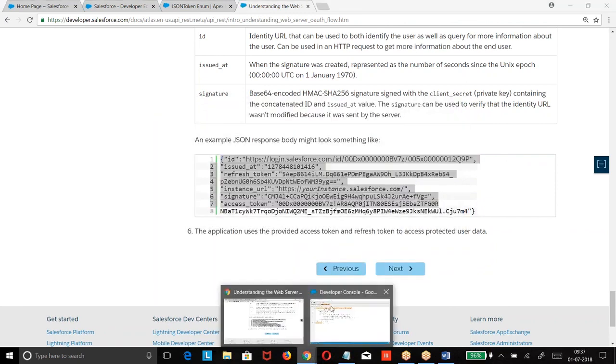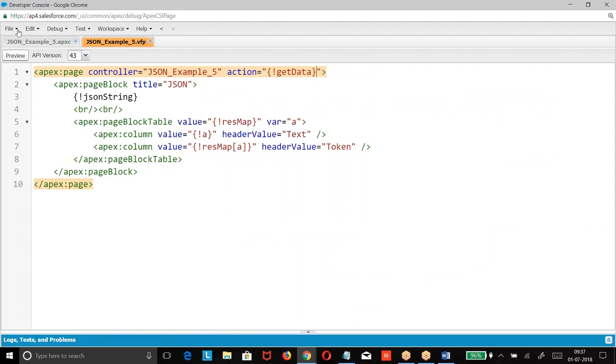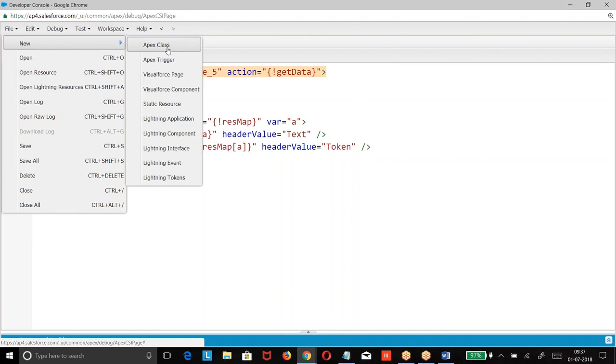This is a sample response. I am taking the sample response. Now, if you make a web service, they are going to send this type of response. Now, I am giving it here.